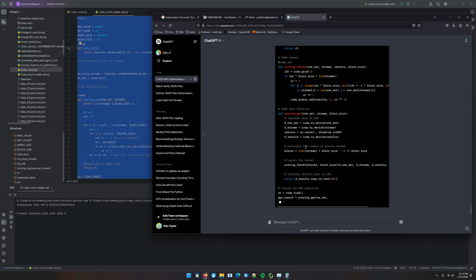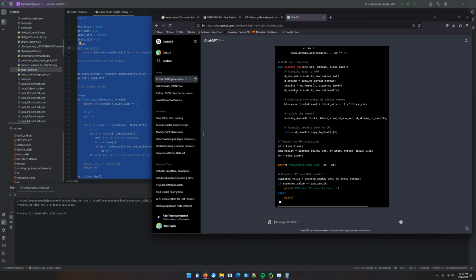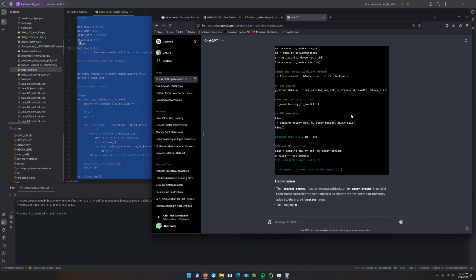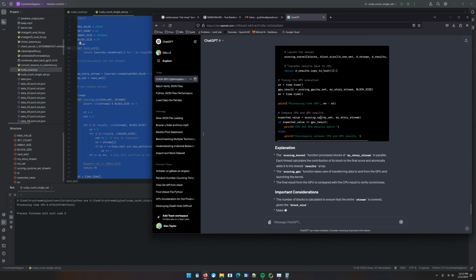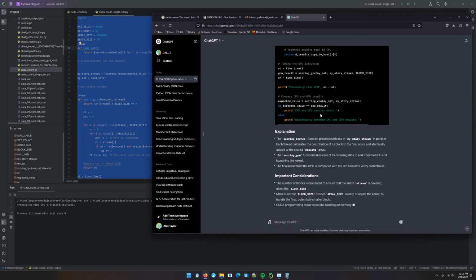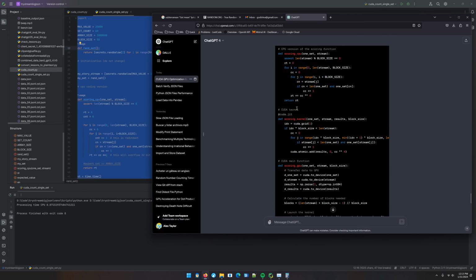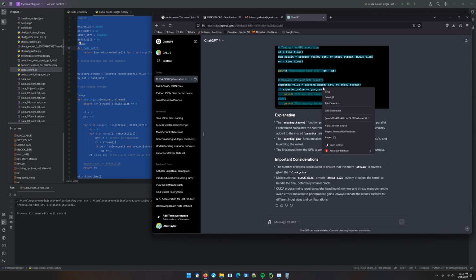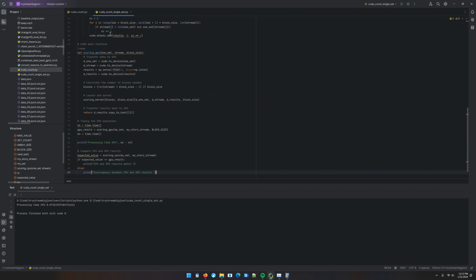Blocks, block size. Do we specify it's an int64 somewhere? Okay, let's see here. Expected value.